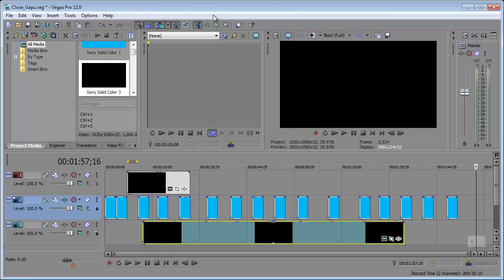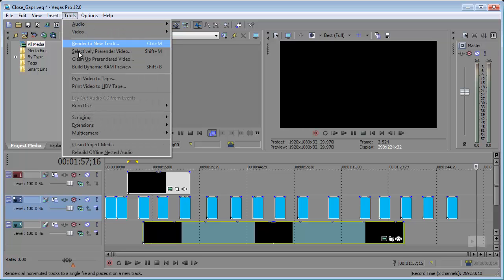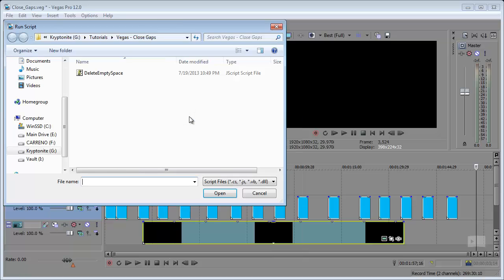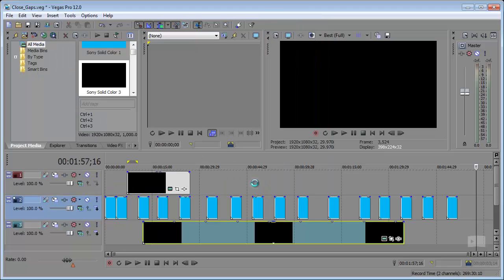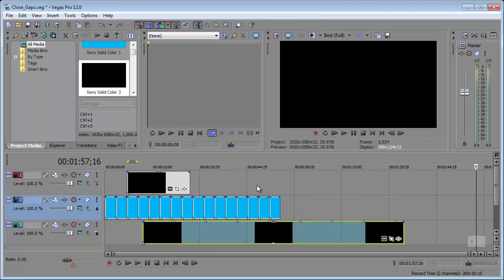Now keep in mind, this will only work in Vegas Pro versions, nothing below, because Vegas Pro allows you to do scripting. So let's go to Tools, Scripting, Run Script, and keep in mind that this video track is highlighted once again. Click Delete Empty Space, you can click Open, and just like that, all of those gaps are closed off and no longer there.